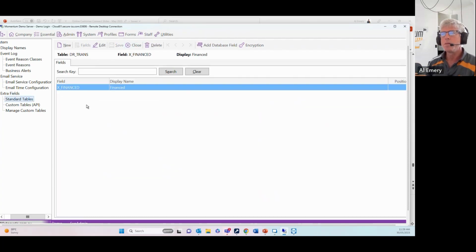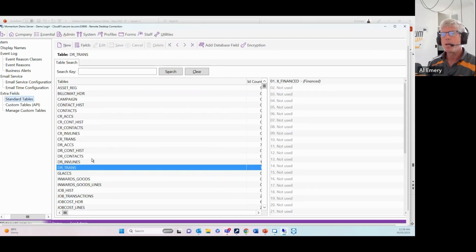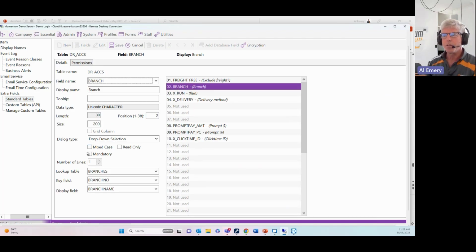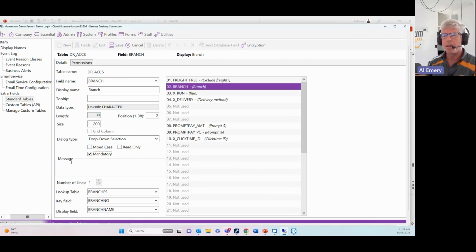All right, wrong table. Debtor accounts. Let's say, what's the branch? So an extra field can now be made mandatory, and a pre-formatted message can be added so that if the user doesn't complete it, you can tell them what field it is that's mandatory and what they need to do. So that is very useful because there is limited functionality in Exo to make fields mandatory. So now you can make an extra field mandatory.